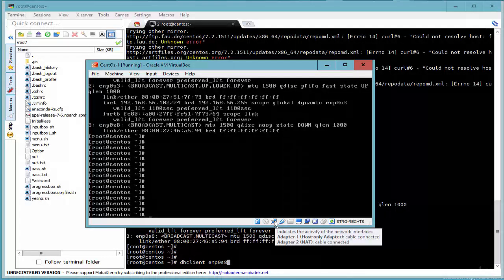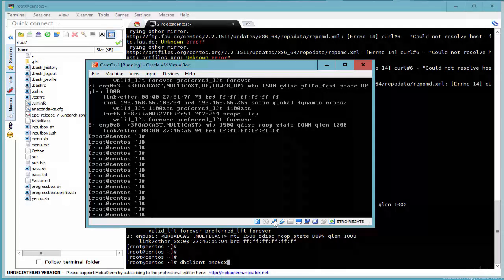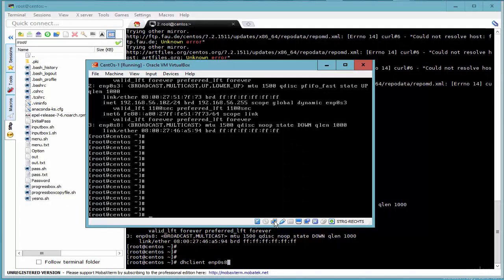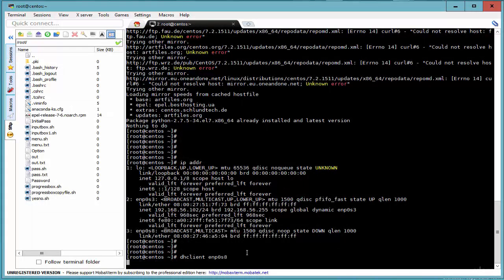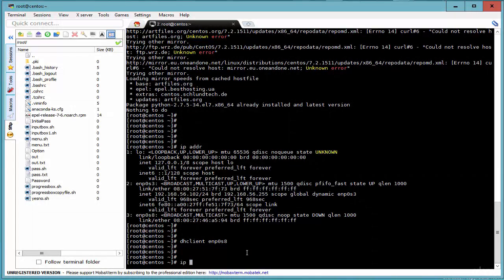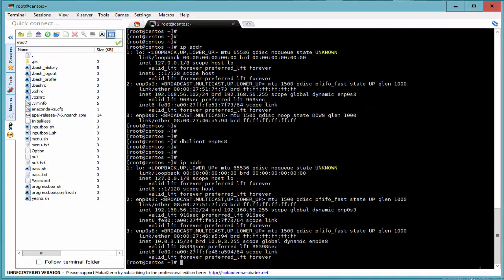So for that reason, we seem to have one IP address assigned but not both. To do that, I need to go back to this section and run this command, which is dhclient, to get an IP address. Once I run that, an IP address should be assigned. Let's have a look at the IP address now.